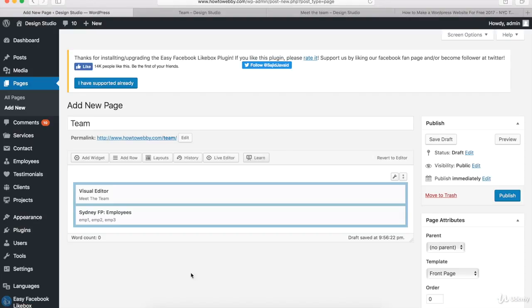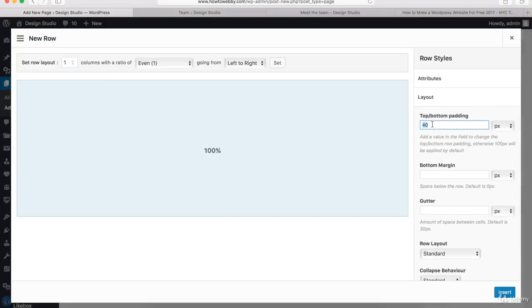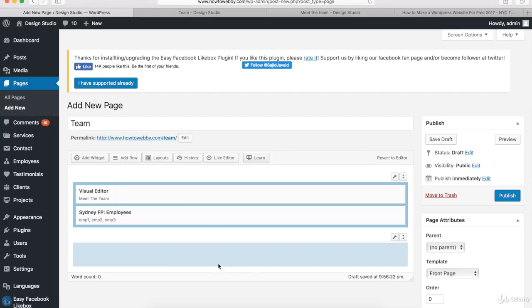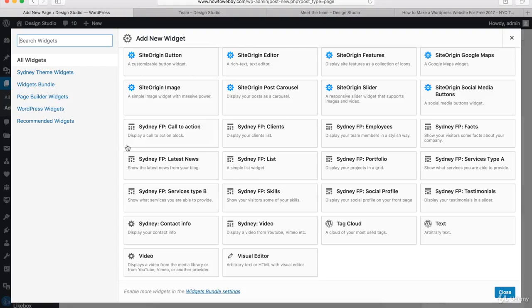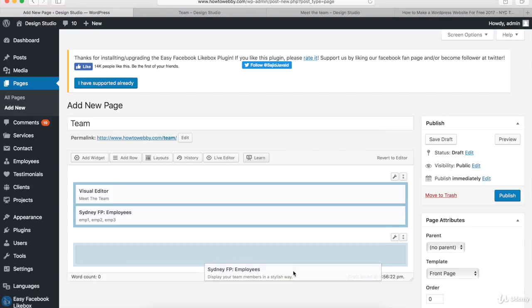And now what we want to do is add another row for the second row of employees. So click on add row and change the row layout to 1, and then go into the layout tab, and over here, let's put in 30 px for the top and bottom padding of our second row, and just close this and then click the insert button. And again, we're going to add another widget for our employees. So click on add widget and find the Sydney FP employees widget and click on that. And if you have to, just click and drag it down here.